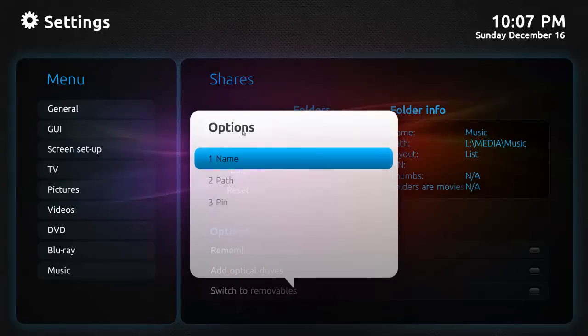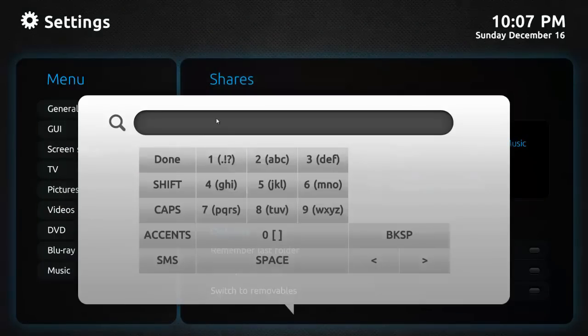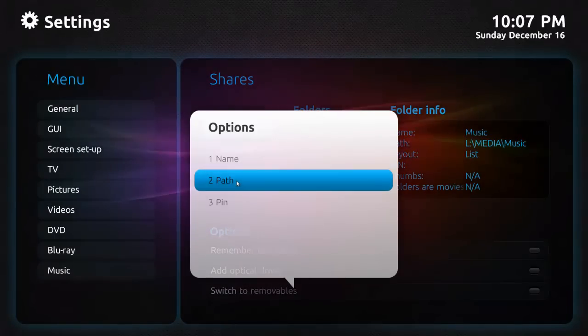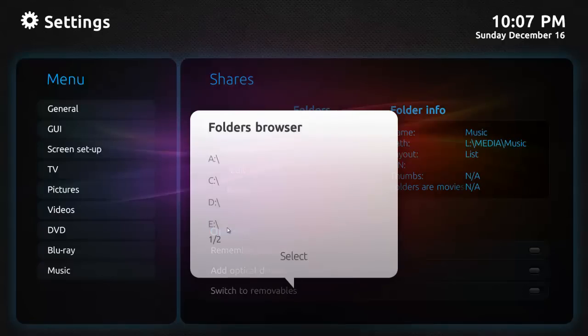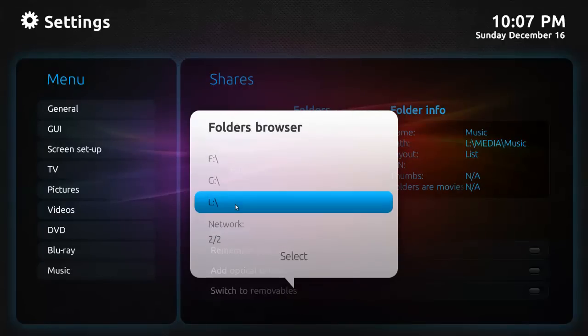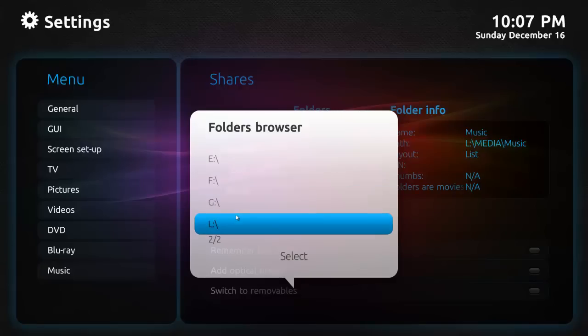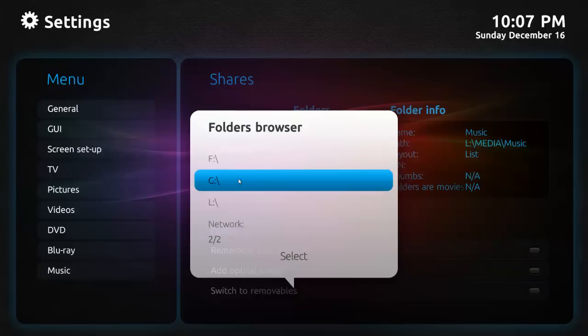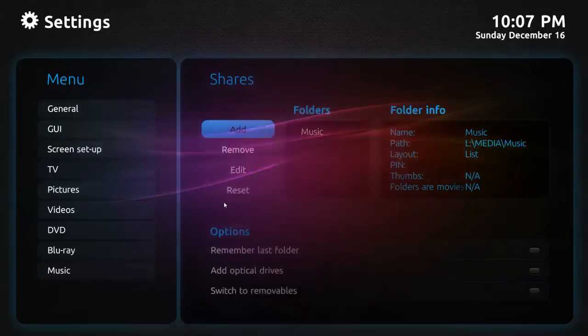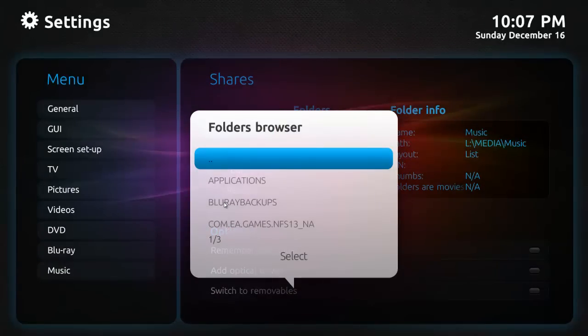You can also say add, and you say name, and then you say path, and then it will give you the browser. So you can go even on through a network or through your local hard drives. It doesn't look on your CD/DVD/Blu-ray drive, because you can constantly take things in and out, so there's not really any point for that. So let's jump through, so we'll see how we got to L Media Music.